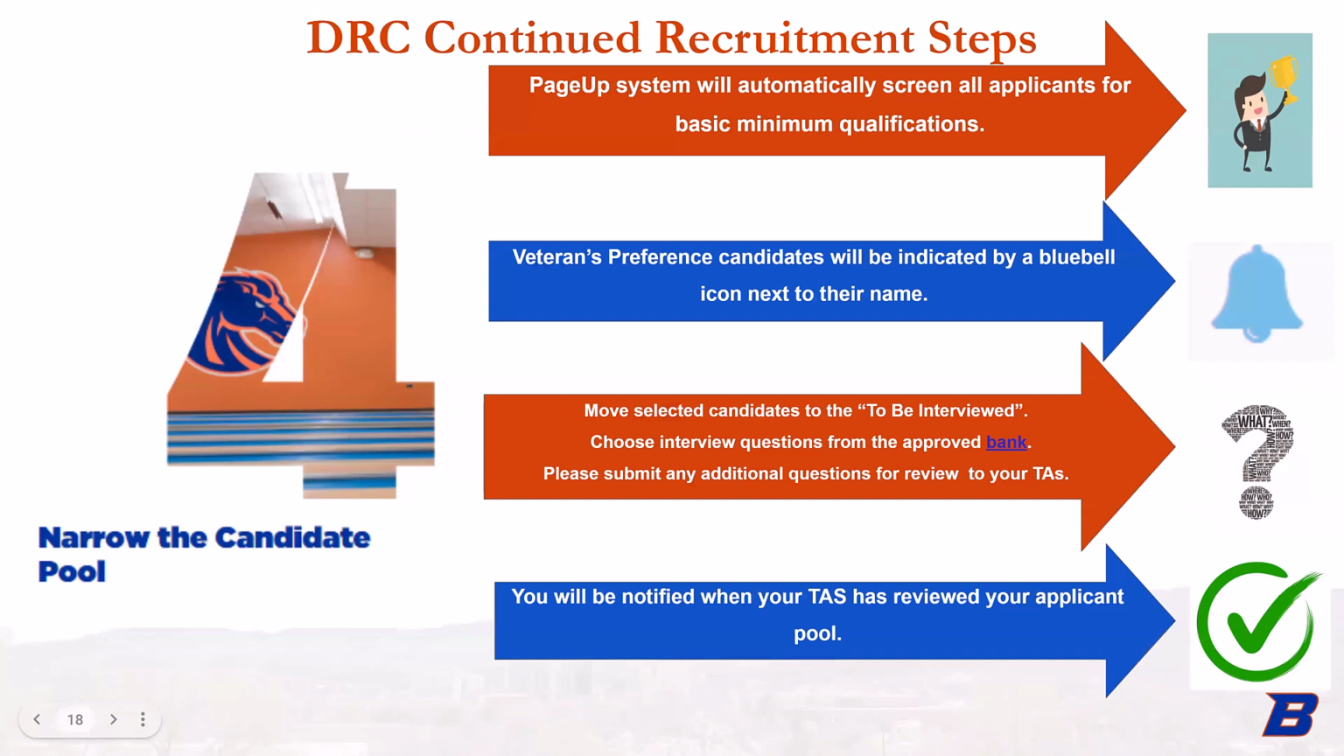Alrighty, now that your position has been posted, I'm going to go over some things to keep in mind when narrowing down your candidate pool. I'll do a deeper dive into a few of these items in this section of the training.